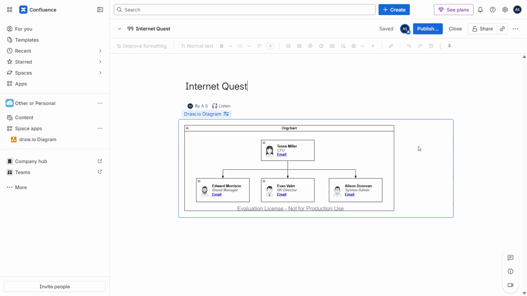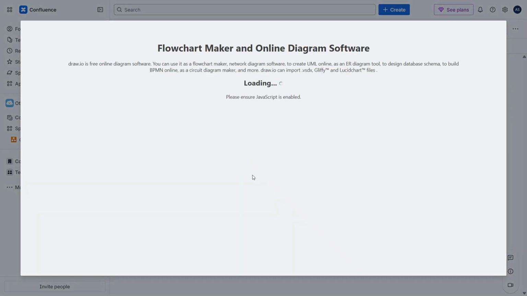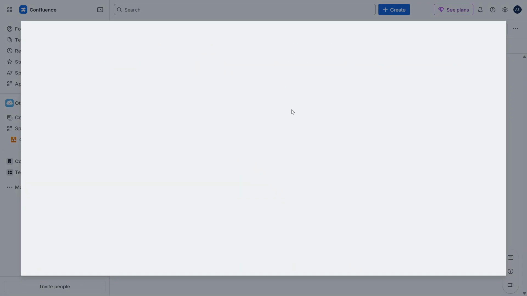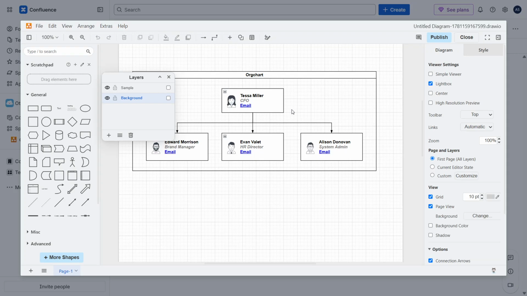Once you're inside the page editor, locate the Draw.io diagram you want to update, click on the diagram to select it, and you'll see a floating toolbar appear. On that toolbar, click the edit icon. This will open the Draw.io editor in a pop-up window right inside Confluence, allowing you to make changes directly to the diagram without leaving the page.